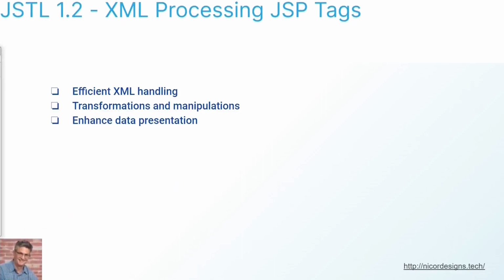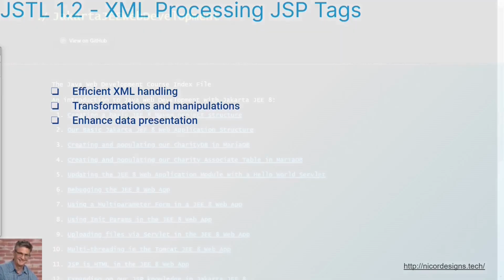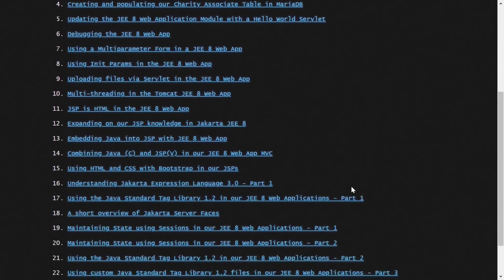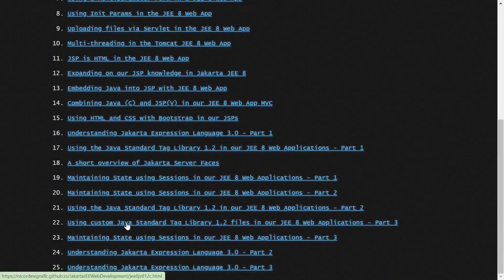When we look at the XML processing tag, we see it helps us with efficient XML handling. It is good with the transformations and manipulations of XML, and it enhances our data presentation capability in our JSP page. Now we are going to look at our course documentation using custom JSTL tags in our web applications.